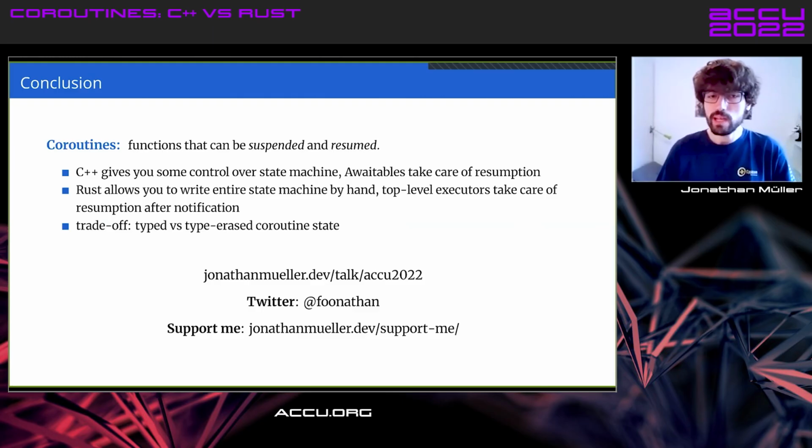As we saw with the allocation, there's a big trade-off between typed versus type-erased coroutine state. The advantage of typed coroutine state is that we don't need dynamic memory allocation, but it might be bigger and you have to worry about pinning. Whereas in C++ with a type-erased coroutine state, we require heap allocation unless it can be optimized away, but the coroutine state can only be as big as necessary and we don't need to worry about pinning.